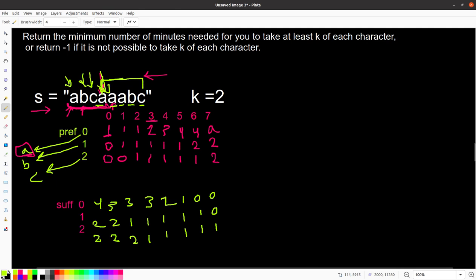And now we have the two tables ready. What we need to do is to iterate over the string, over all the indexes. So we have index 0, and for every index we will check the three values: 0 for A, 1 for B, and 2 for C.